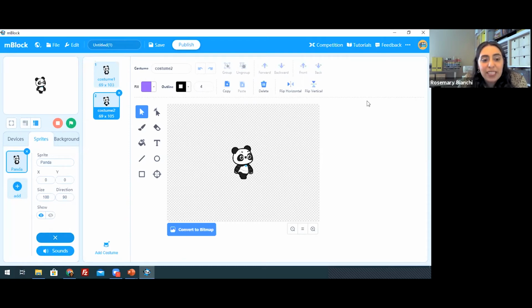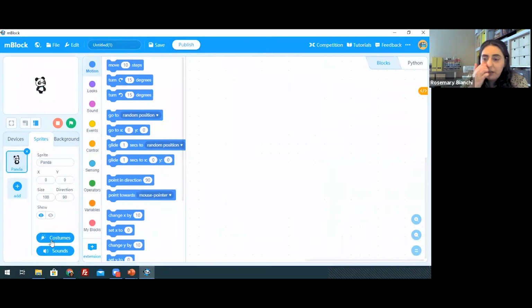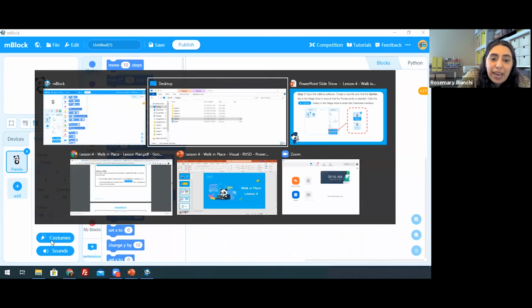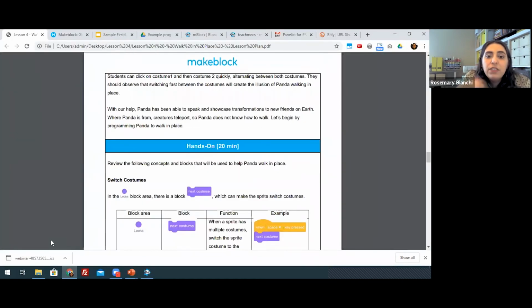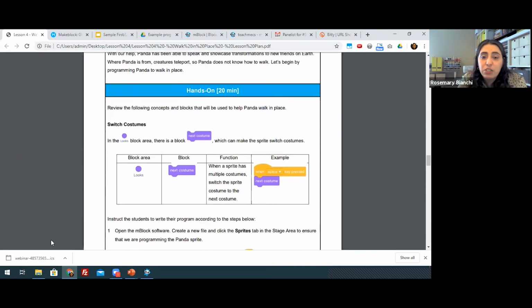So we know Panda has two costumes. We no longer need the costume interface. So let's exit out using the exit button. Let's close out of the costume interface so we can get to our script area and our block area again. So we can see both of those. As a reminder, I am following along in the lesson plan, and all of those talking points that I just mentioned are in the lesson plan for you to teach to your learner.